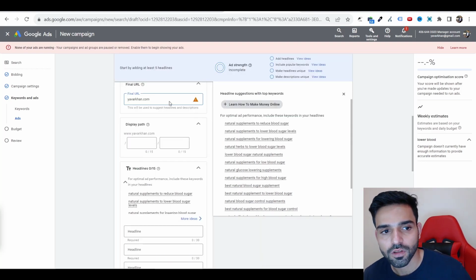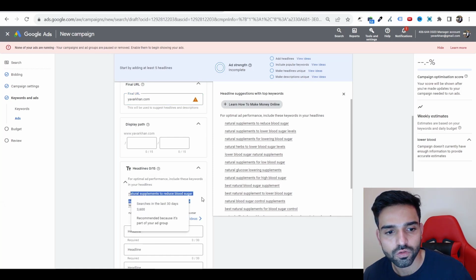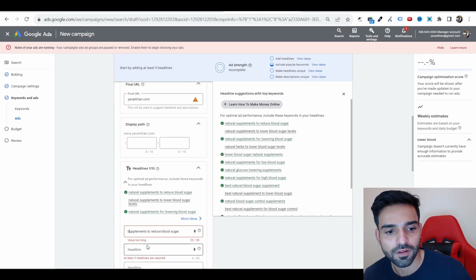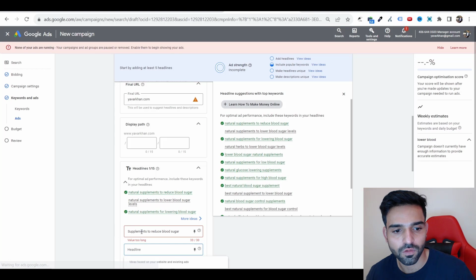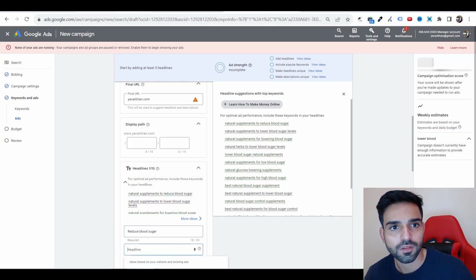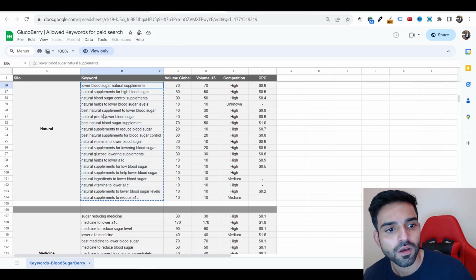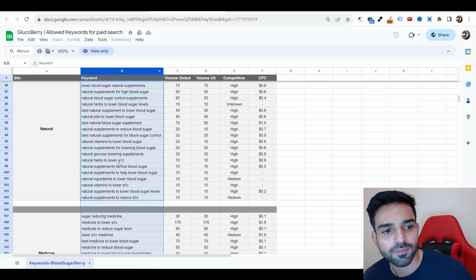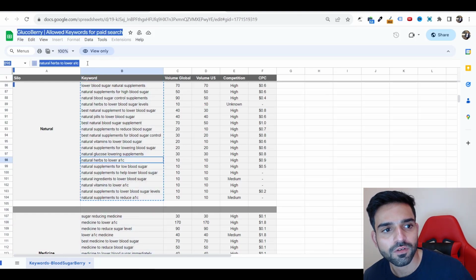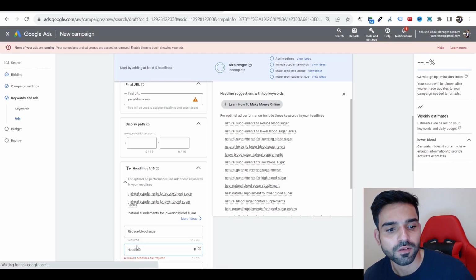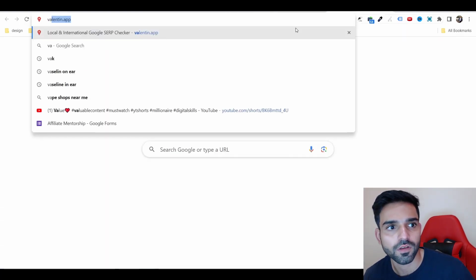So now you put the URL. Again, over here it shows you natural blood sugar level. You can put this one, supplement to reduce sugar level. Lower, again it's low, reduce blood sugar. You can say then low, then go back to the keywords. Natural, always take something from the keyword, related to the keyword. I would copy this thing, paste it over here. I would go over here.